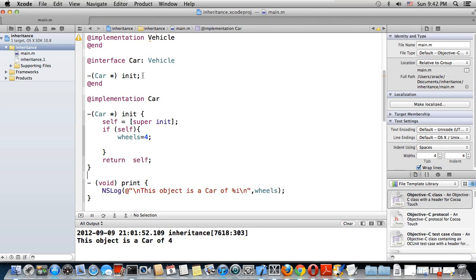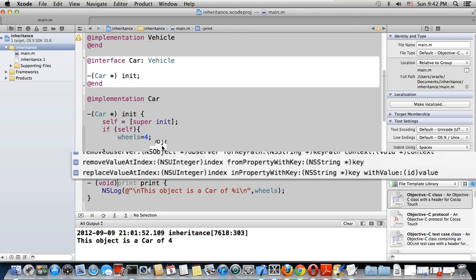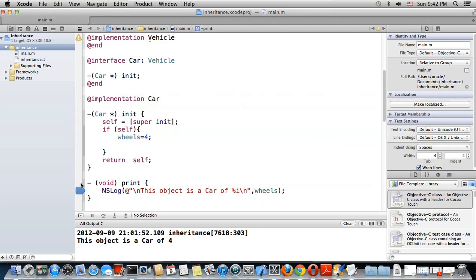Now if you look also carefully, there is no print over here. But I'm defining here a print. How come? Because of inheritance. Because of inheritance over here, I have the print method or print message being defined. So all I'm saying, using print, is this object is a car of number of wheels.